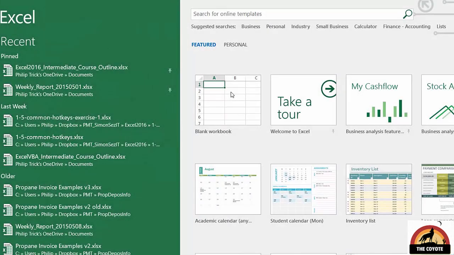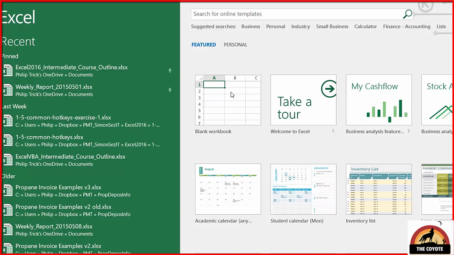Before we jump headfirst into the Excel course, I want to review some terminology and perhaps introduce you to some different names for various items. Let's begin with how Excel appears upon startup. This view is called the Backstage view.